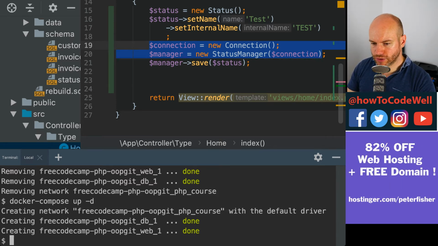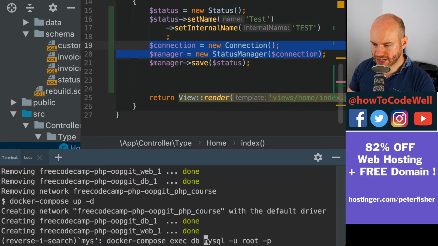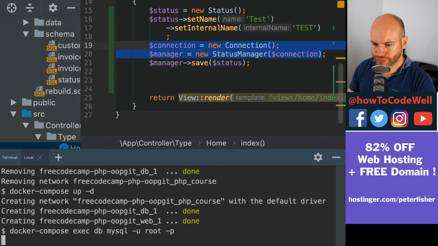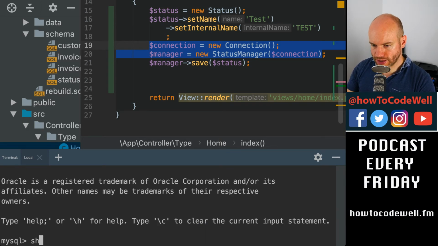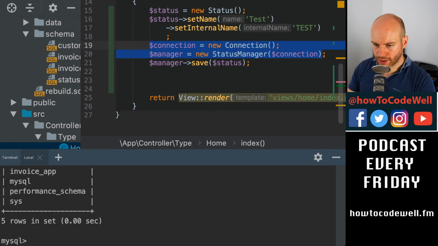Okay, let's see. First of all, can we dive into the MySQL container? And I can't remember what the database name is called. It is invoice app, so we're going to use that invoice.